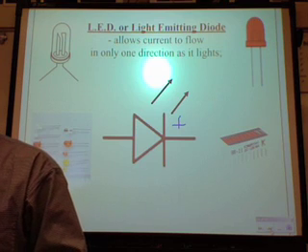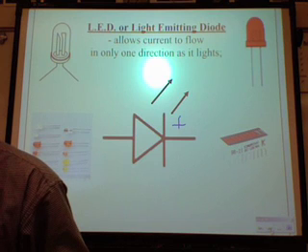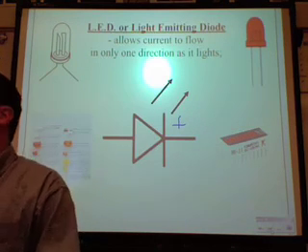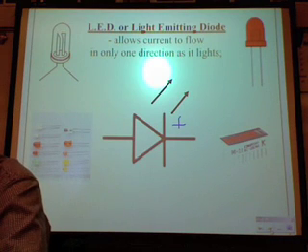How come it's so difficult to make white and blue ones? White and blue LEDs. I'd have to have a higher degree in physics to be able to answer that question.